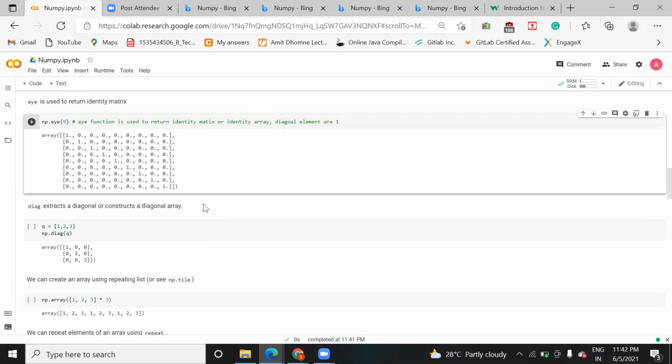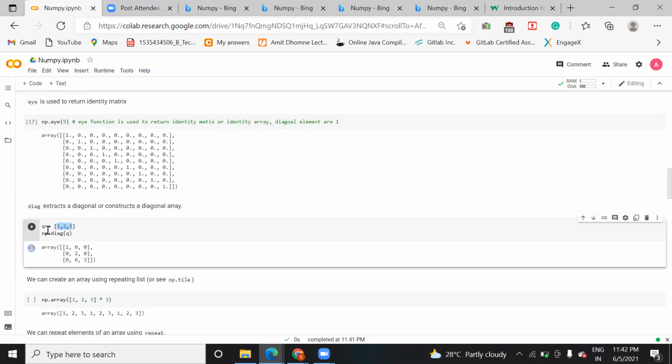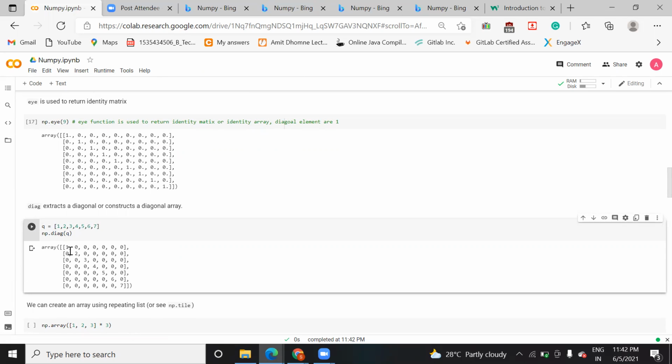Okay. Our next function is for when you want to specifically define what your diagonal elements should be. So you can pass np.diag. It will assign the diagonal elements. Suppose I want the diagonal elements to be 1, 2, 3, 4, 5, 6, 7. Let me run this. And you see the diagonal elements are coming 1, 2, 3, 4, 5, 6, 7.